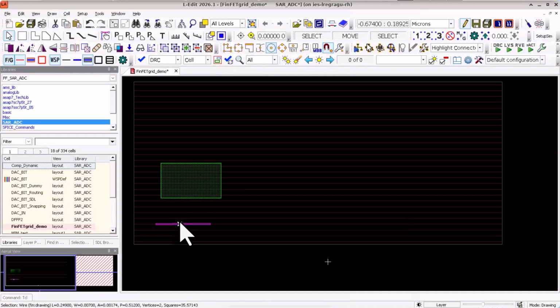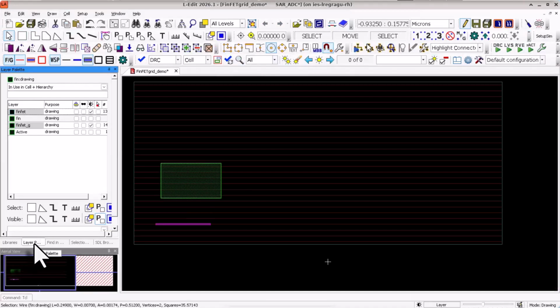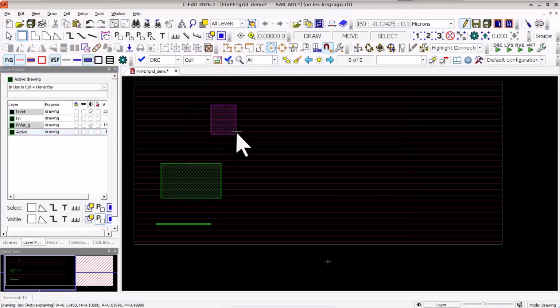I'm Latifa Regragui from Siemens Product Management for the custom IC design environment, and in this video, I will show you how to work with the FinFET Grid in LEDit.